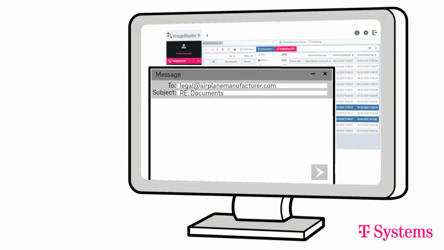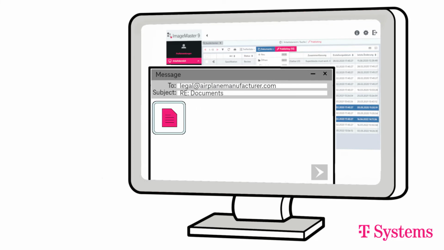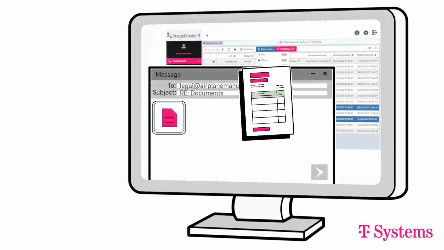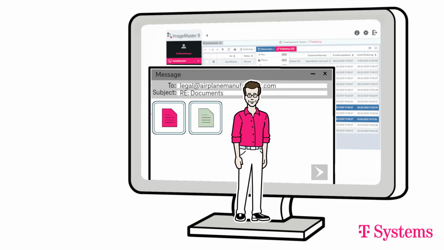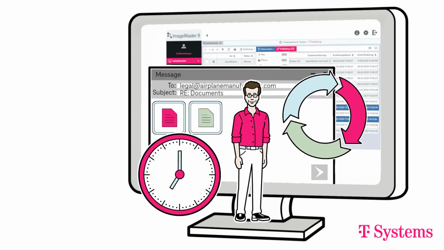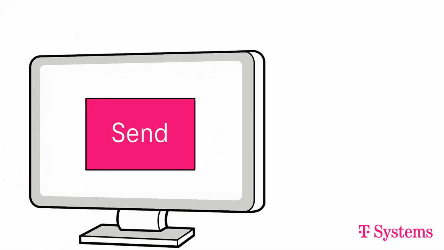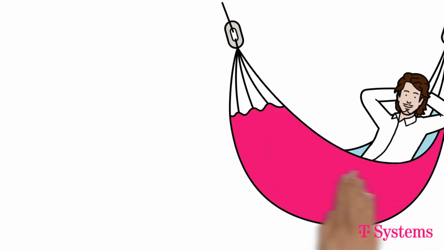He can drag and drop the necessary assembly instructions into his email from ImageMaster. John can also take a technical document in which a process flow has been logged from ImageMaster and attach it to the email. This means the legal department knows who released the assembly instructions, the time when this took place, and whether changes were made. John sends all of the necessary information quickly via email and with peace of mind.